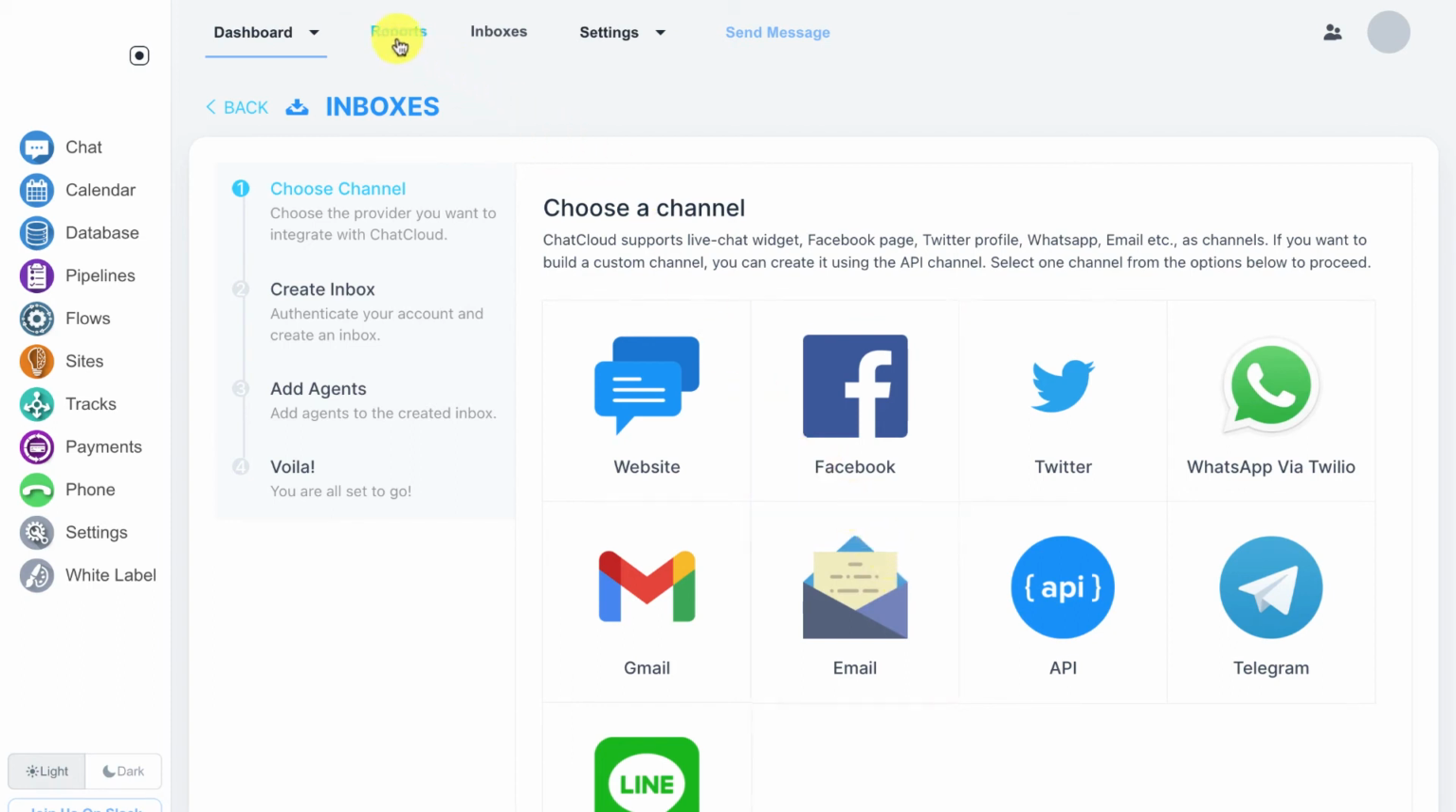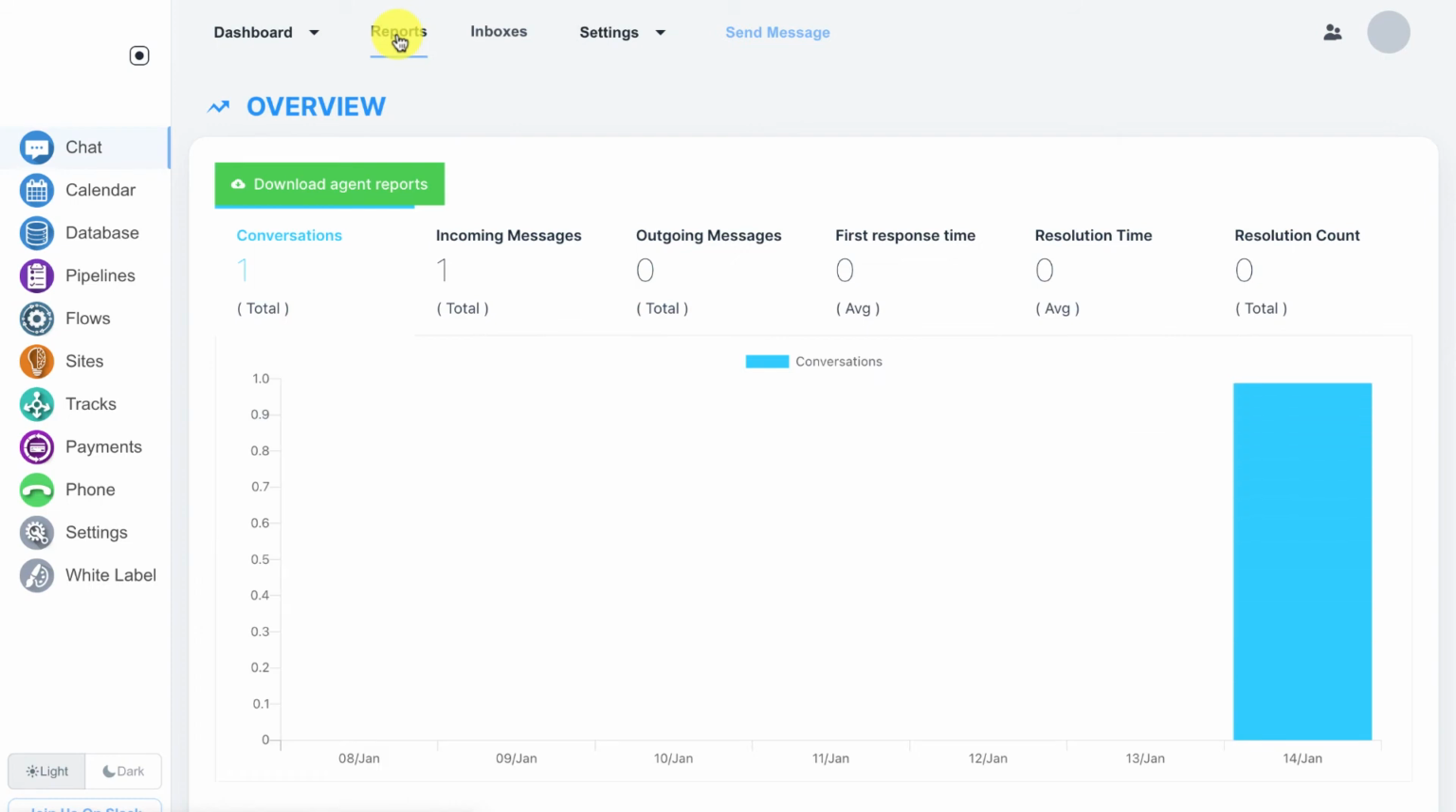The other thing you might want to look at in here is reporting. So under reporting, this is great if you're working in a team environment, because you can measure how many different messages you got, average response times, resolution times, and more.